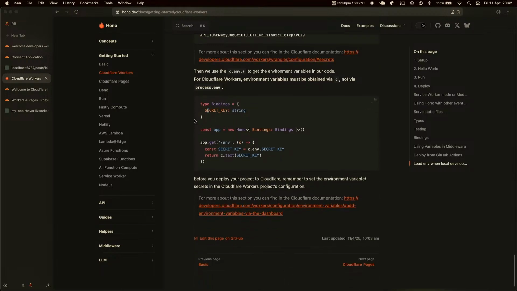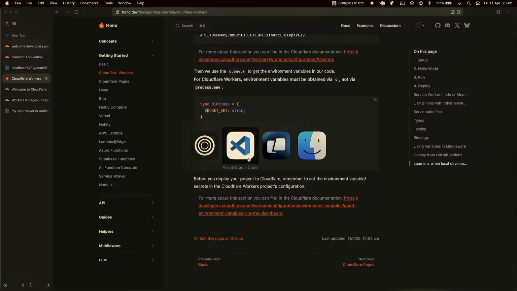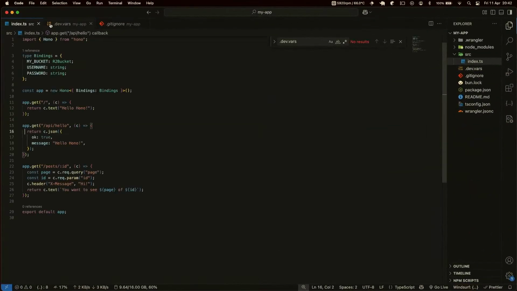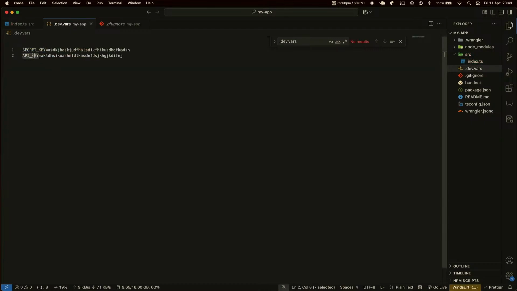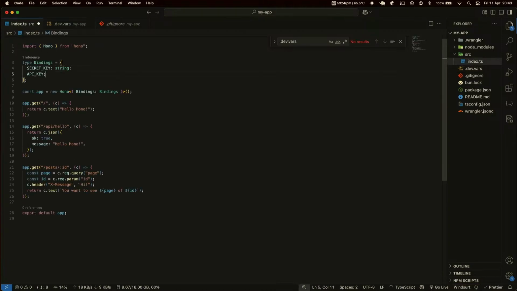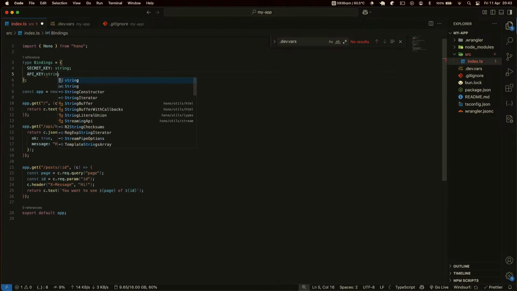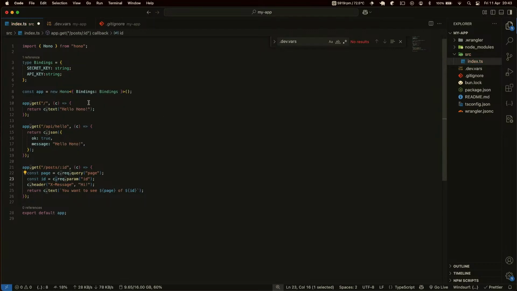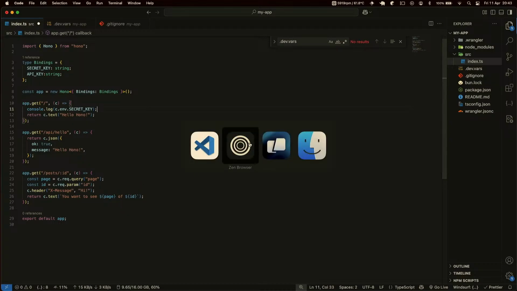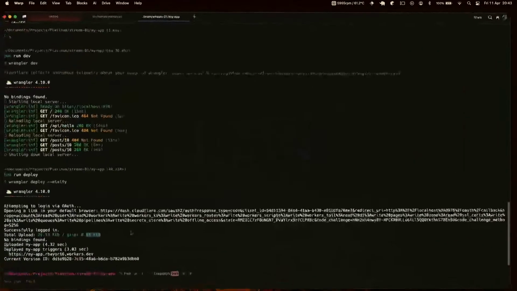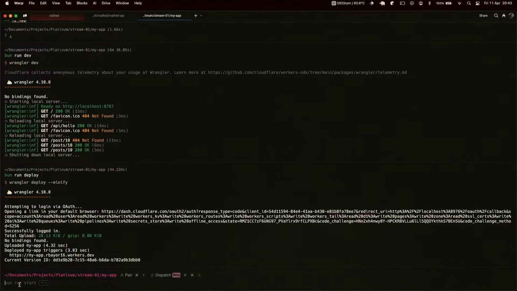So in our bindings, we have the secret key. Let's remove these. We have secret key, which for us is a string, right? Then we have API key, which is also a string, right? So if we come to our routes, we just console log c.env.secret key, right? Then let's go back here, just bun dev.